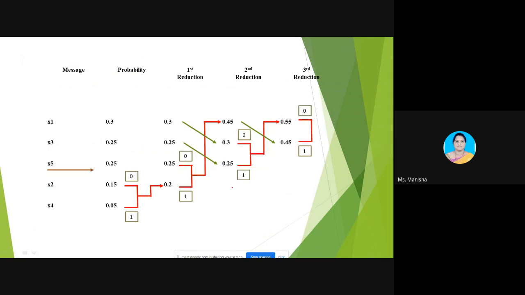Next, the value calculated for x5, 0.25. Here it is 0.25. So you make a note of this value. Then this value goes to 0.45. Here there is no split up, but that value comes straight to the right. So you will take this one value. So if you write in the reverse order, your code word will be 1 and this 0.